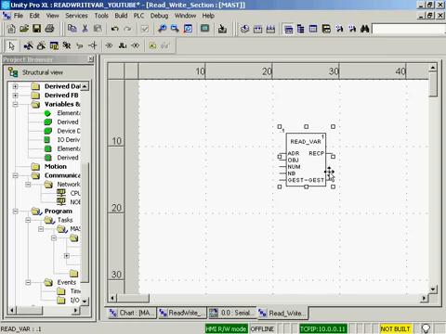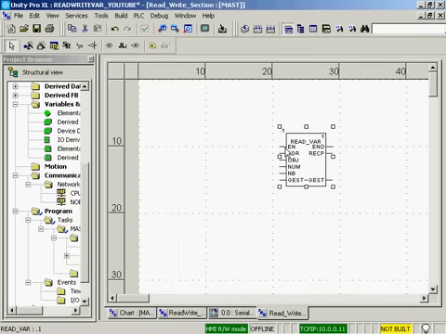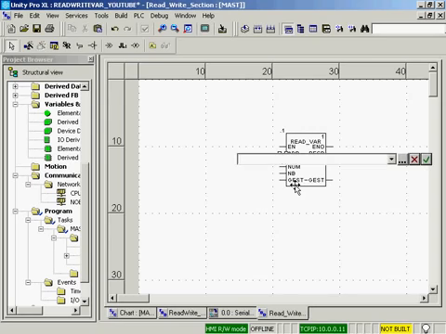my logic. Now when the READ_VAR executes, I'm going to show the enable out. Each time the enable comes on, and I'm going to one-shot to it, it will execute this function block once. So first we'll put the address in.